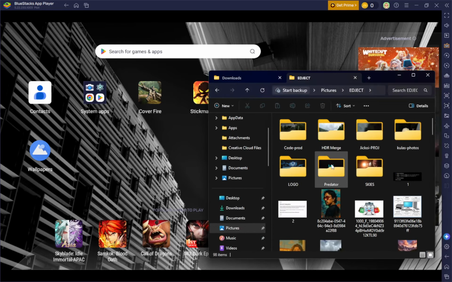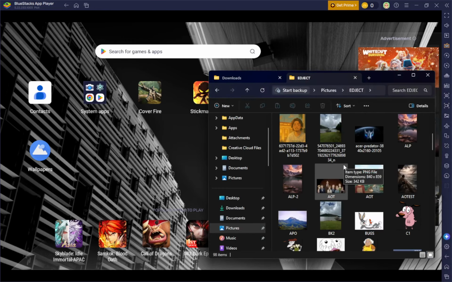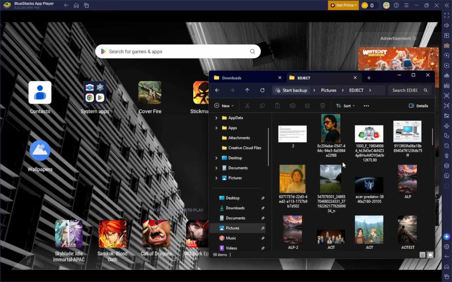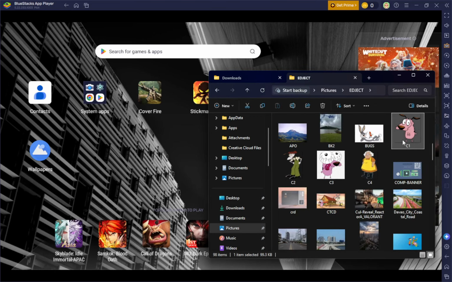Select the photos you want to import by clicking on them. You can select multiple images here too. This gives you the same flexibility as the previous method. After making your selection, simply drag and drop them onto the BlueStacks window.